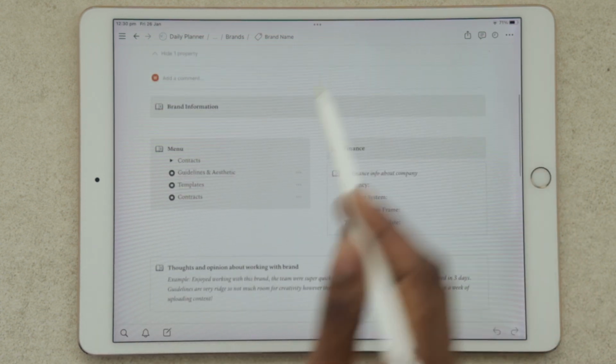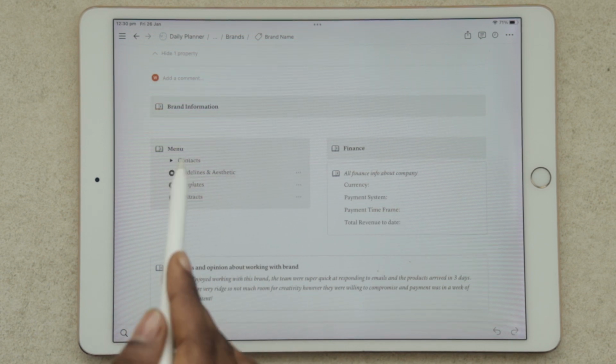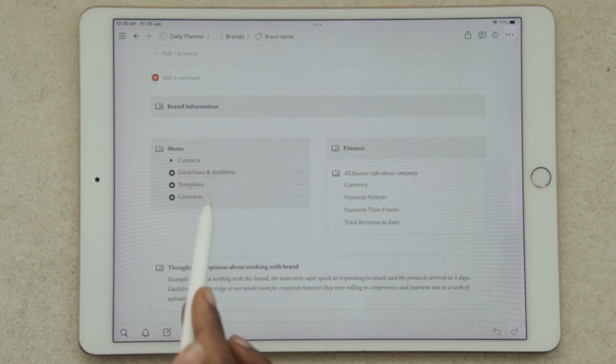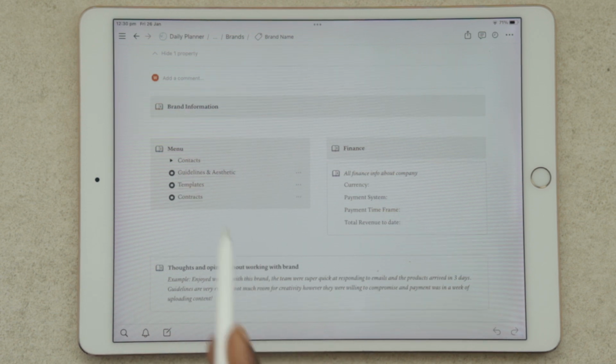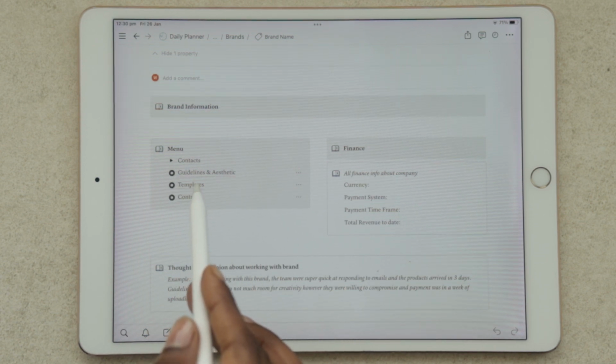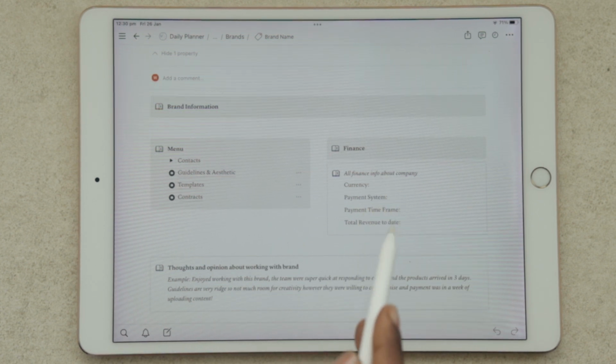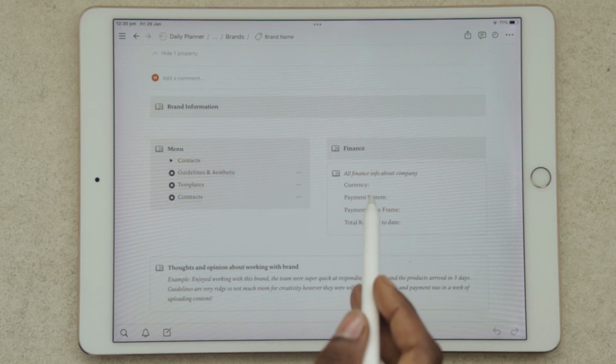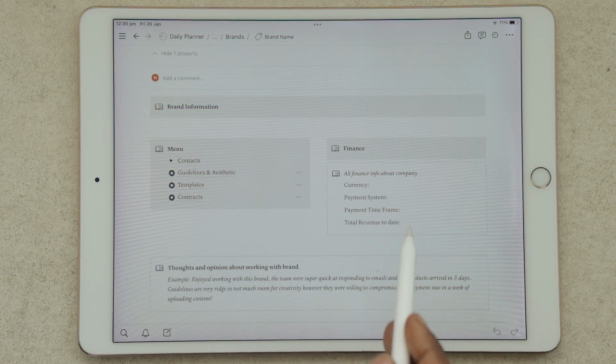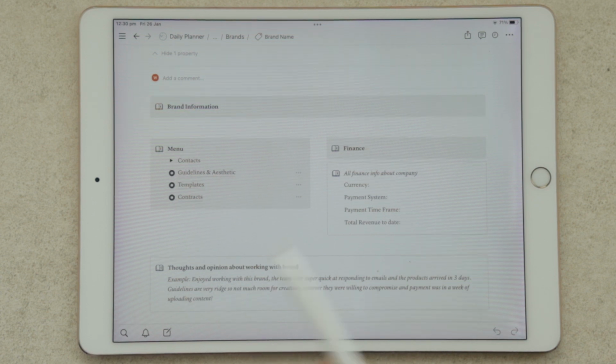Scrolling down, you have a menu here which has your contacts for the brand, any guidelines and aesthetics for the brand. You also have a templates area and then a contracts area. To the right, you have a snapshot of all of the finance information for this specific brand. So the currency that they operate in, the payment system that they use, the time frame of payment, and you can also put in your total revenue to date.